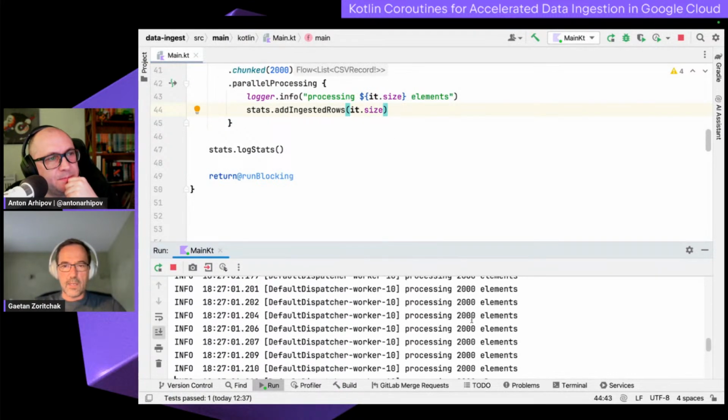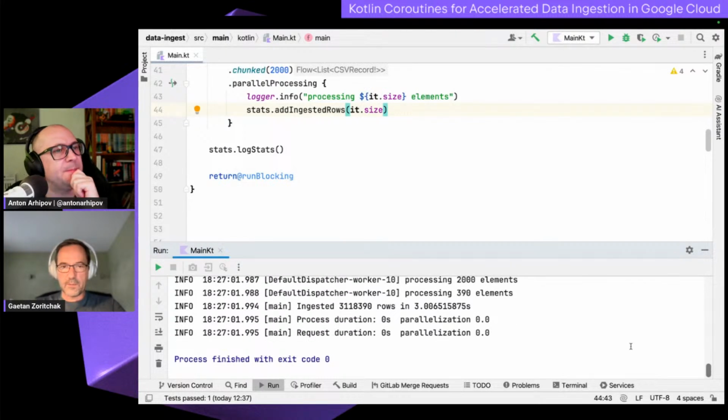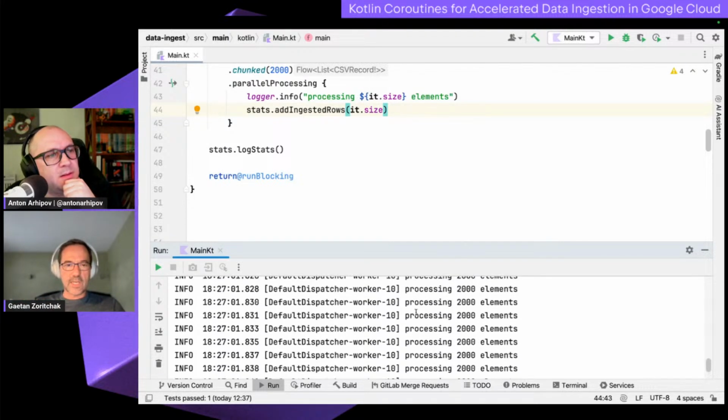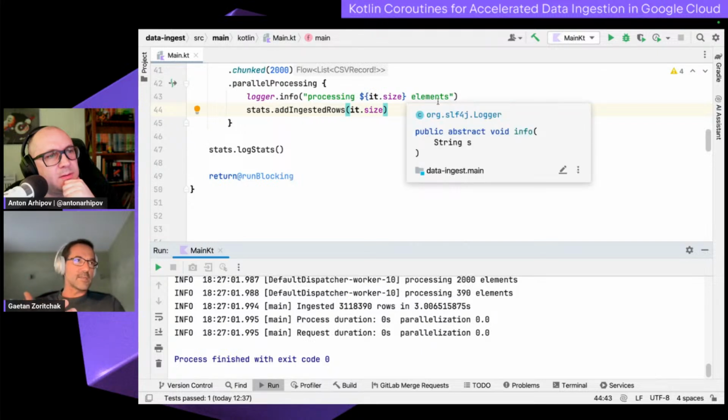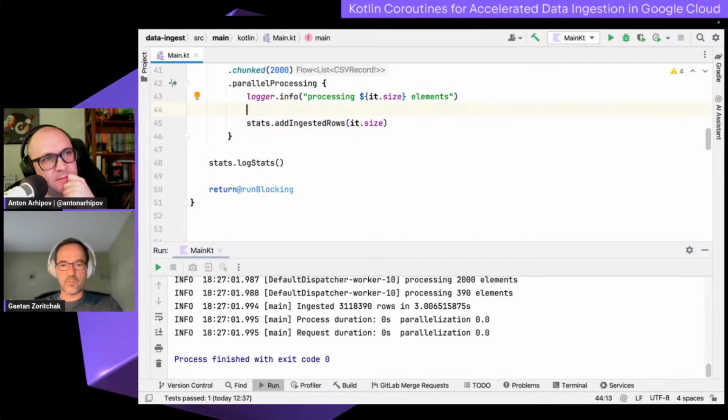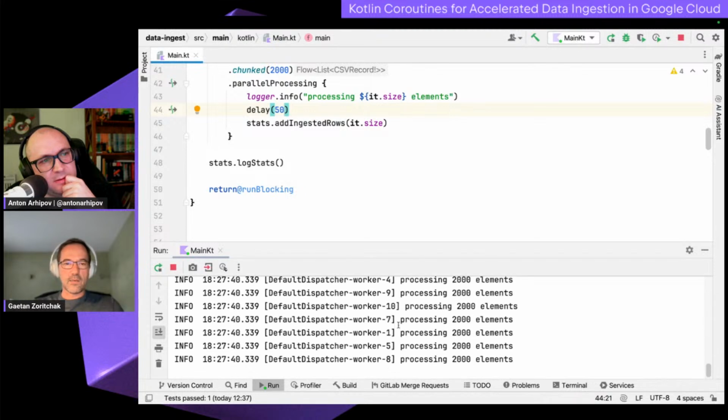So here you see that in 3 seconds I processed all my micro batch of rows, but it was all on the same worker because it was so fast that it didn't need to use another thread to do the work. So if I put some delay here, we'll see that okay, now it's taking more thread to do the work.